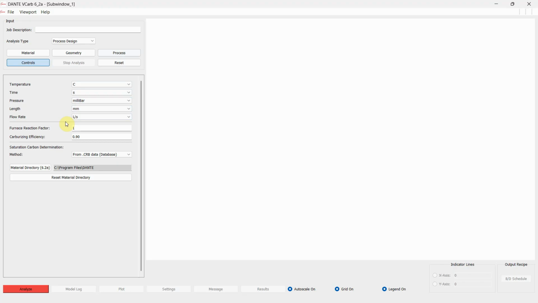The next two options include the furnace reaction factor, which is used to describe how well the furnace can deliver carbon to the surface of the part. A well-controlled furnace using acetylene with good circulation will use a factor of 1, and any other carbon-carrying gases or any larger volumes or so cycling in your furnace will lower this value.